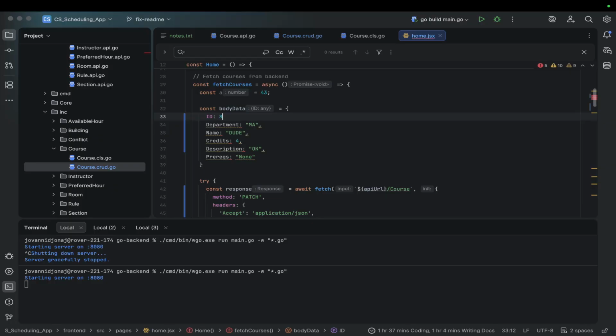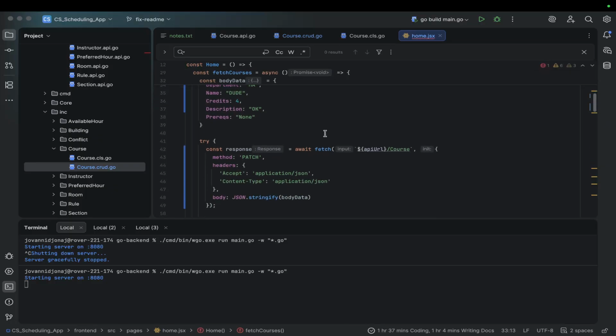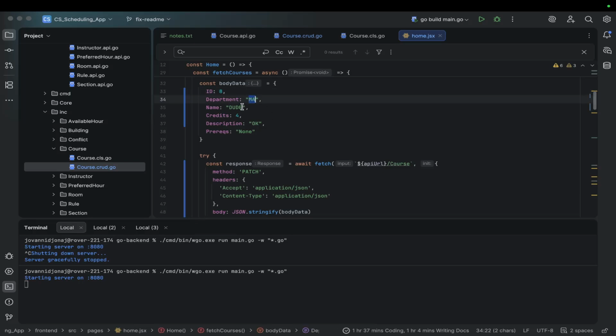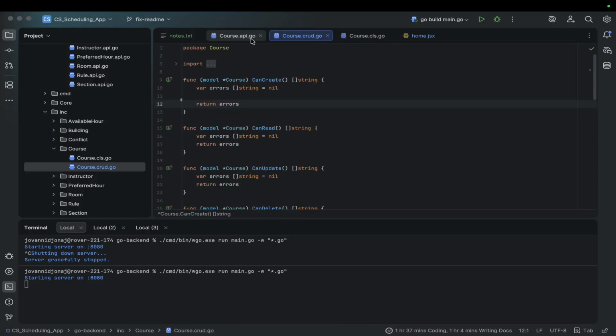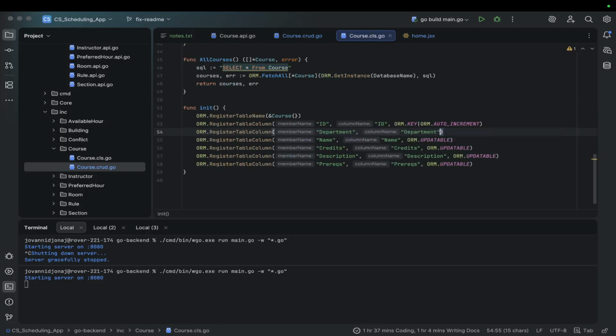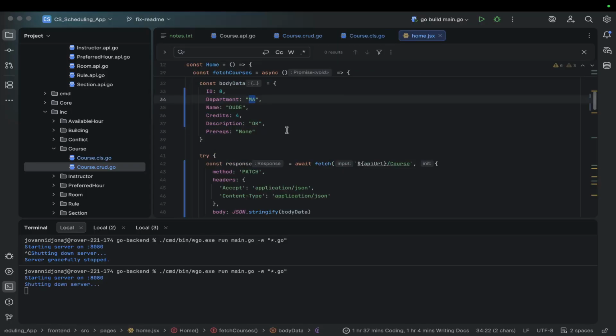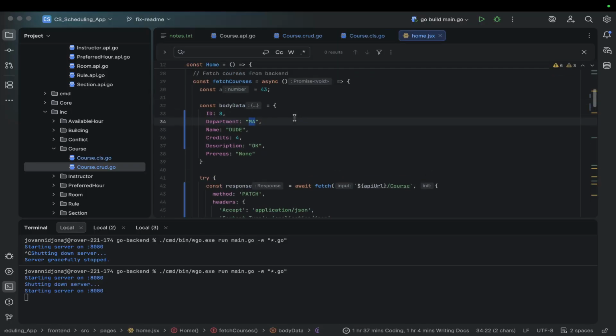The ID is going to be 8. It's going to be a patch 8. Cool. Real quick, let's test out the updatable stuff. So if I don't have something updatable, it's actually going to yell at me when I do this patch request.